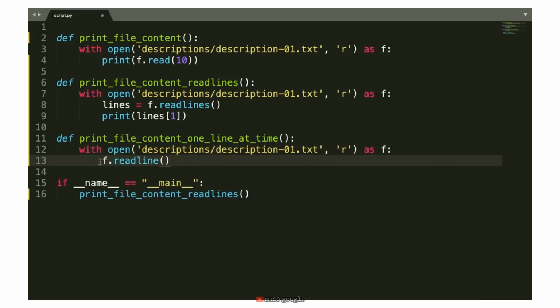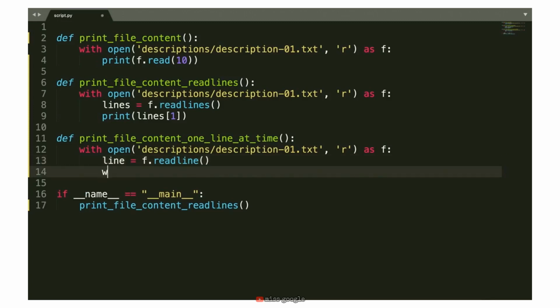This will return the first line of the file. If the file is empty, it will return the empty string. The file reader f keeps track of where we are in the file, so if the readline method is used again, it will return the second line in the file. We can leverage this to iterate over the entire file line by line until the end of file character is reached, the empty string. Let's use a while loop.